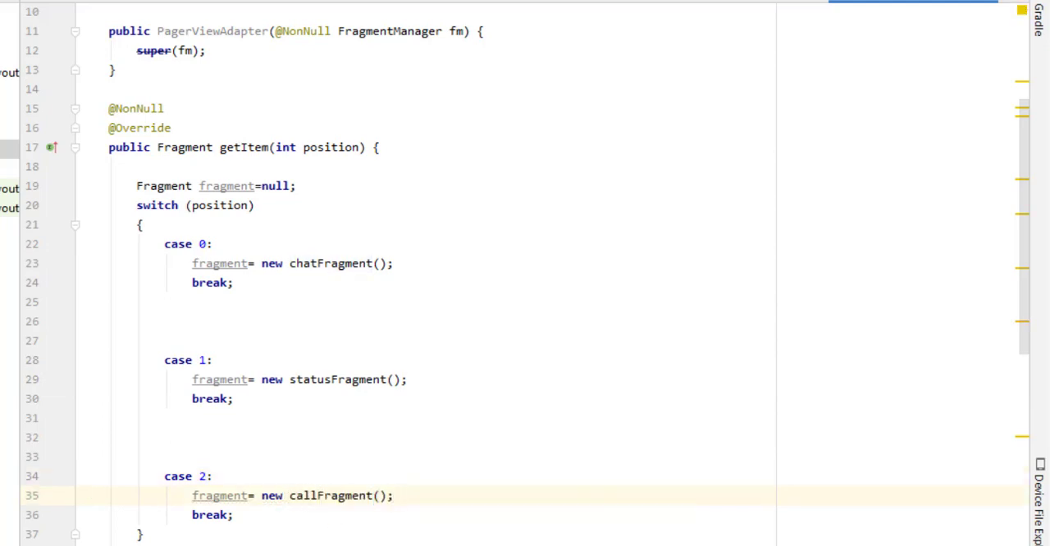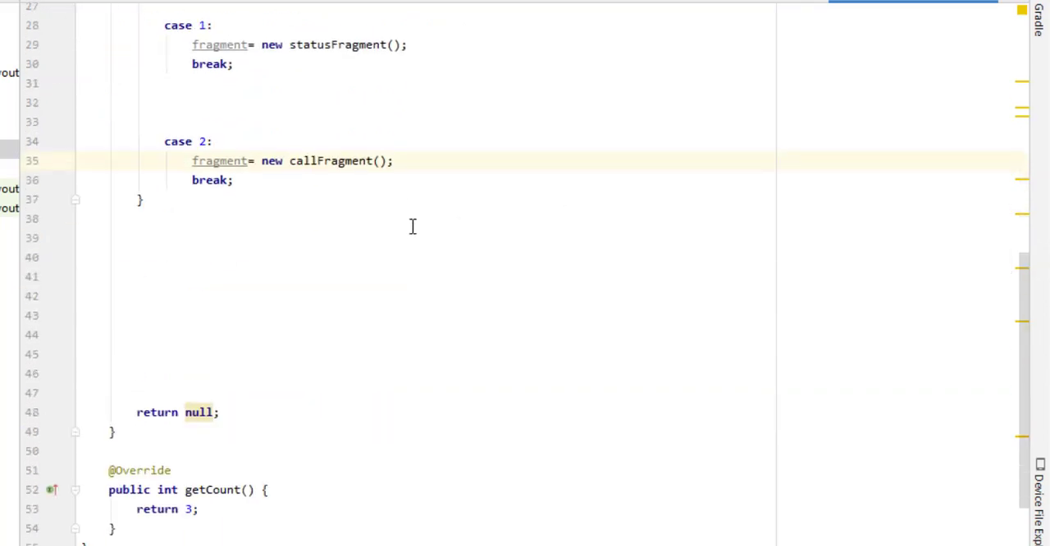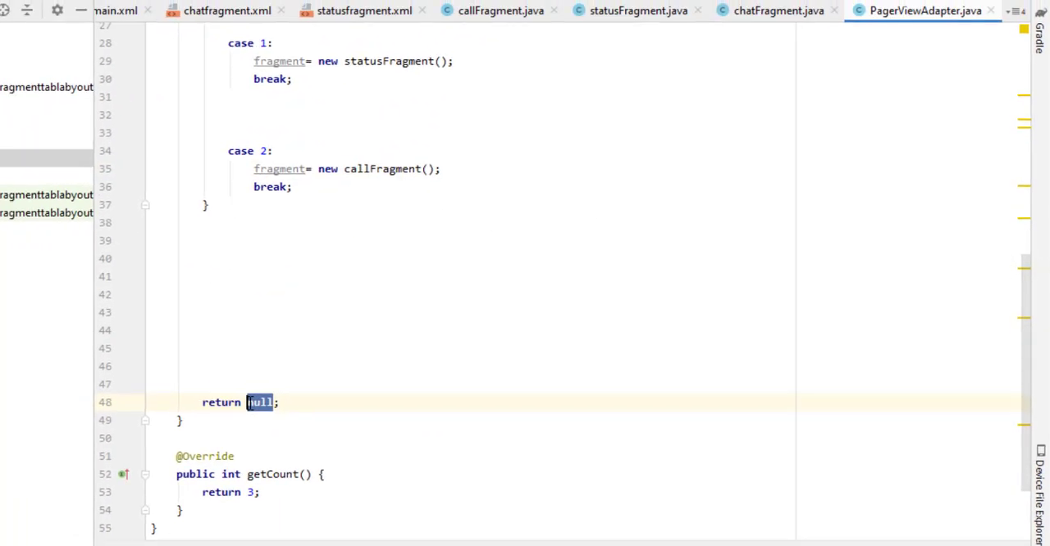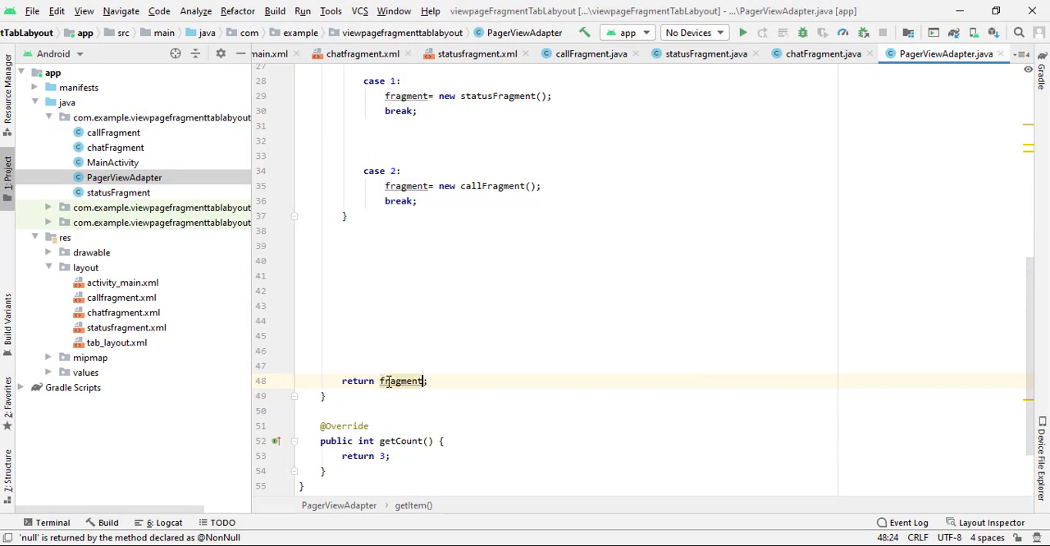And at last we have to write some line. You can see this is return null. So we have to return here fragment, and that's done. Now our 90% work is complete. Now we have to simply write the code inside our MainActivity.java file. So open your MainActivity.java file.